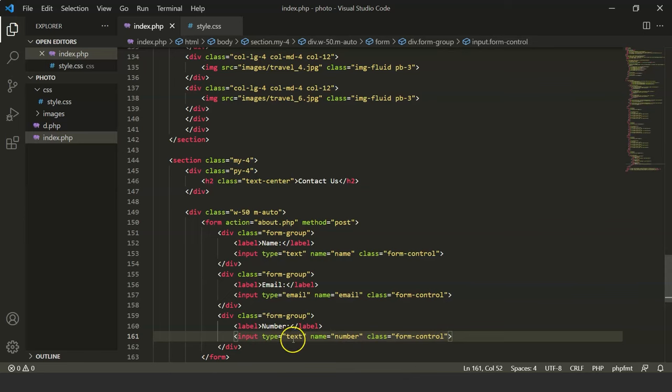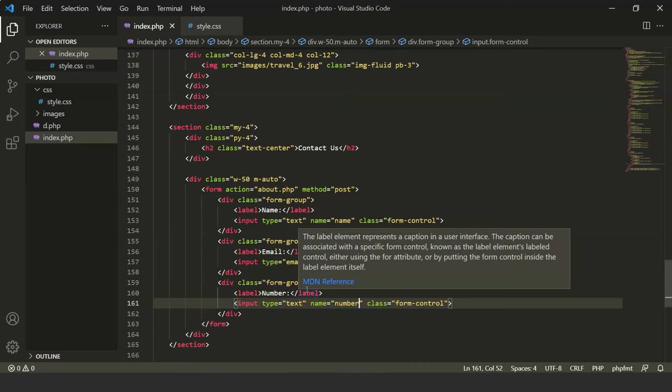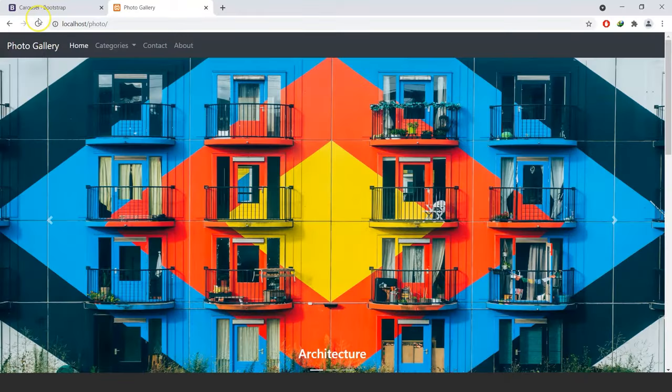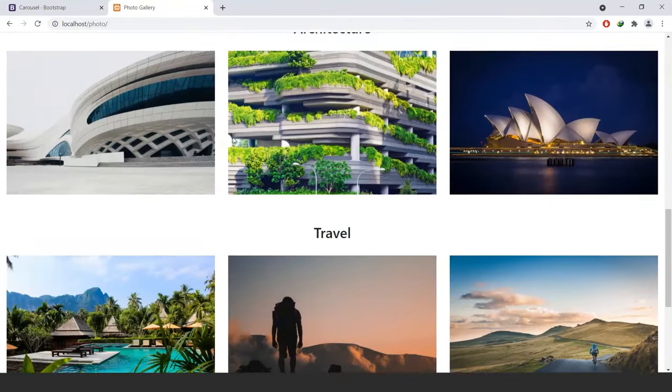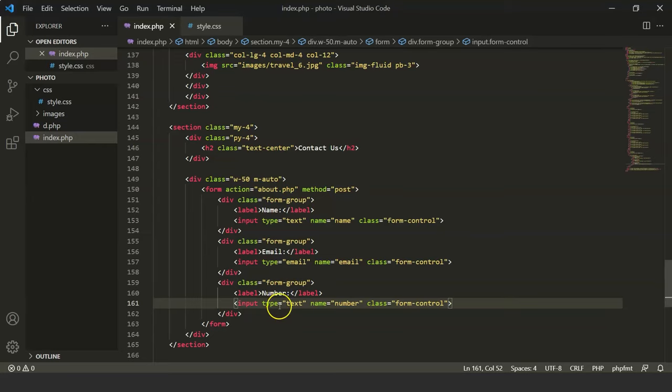Let us keep the type text in case someone wants to enter the STD codes. And let's go back, refresh, check Contact Us. The fields are visible. Now what we need is a submit button.